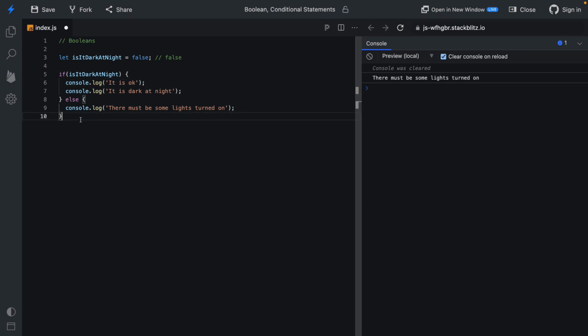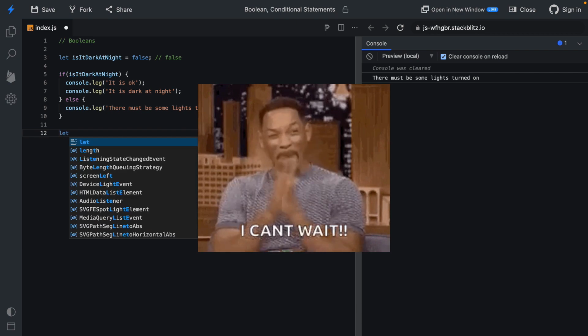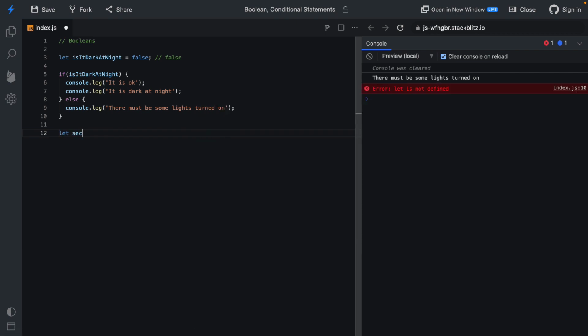Okay, time for another example. Let's add a variable secret number.